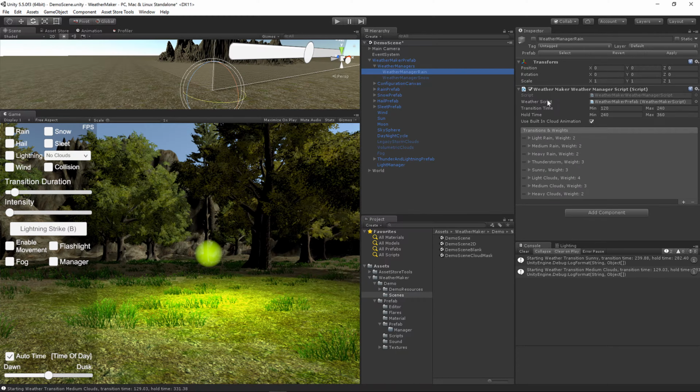Let's take a look at all these properties. There are two properties that deal with a change in weather. The first is the transition time. This is how many seconds your new transition group will take to reach full transition. The hold time is, once it does reach that full transition, how long does it last? I believe this is 2 to 4 minutes transition time, and this is 4 to 6 minutes hold time. Feel free to change these based on your game.